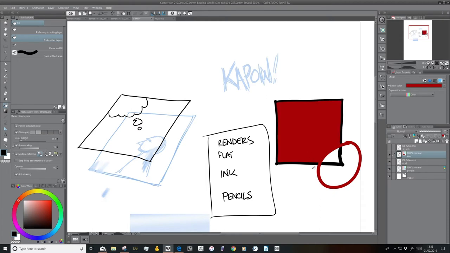And you can tell, if you were dealing with pencils and you were inking digitally on the computer, you can instantly tell that's a very useful feature. That basically means that you can have your pencil layer and you can be inking over it and it will ignore what's on the pencil layer.